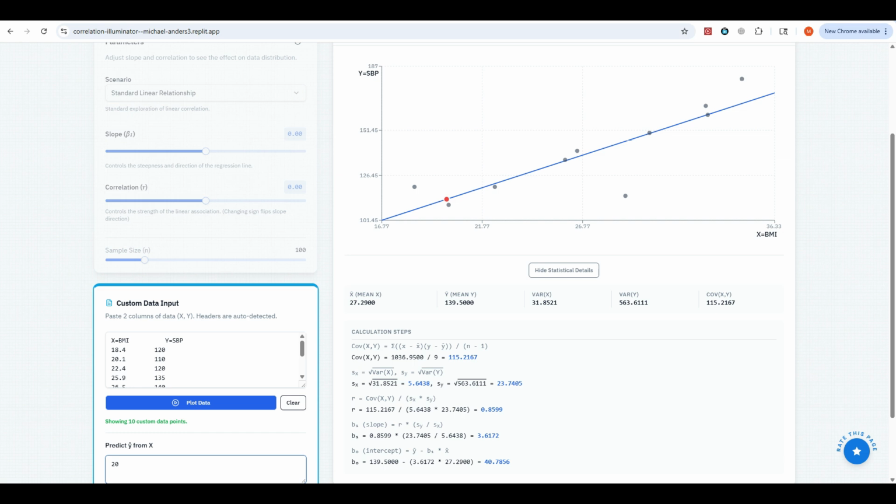I can include multiple predicted values by separating them simply using a comma, and it will overlay each of those on the scatter plot. Again, hovering over them shows me the predicted value of Y at each of those X values.